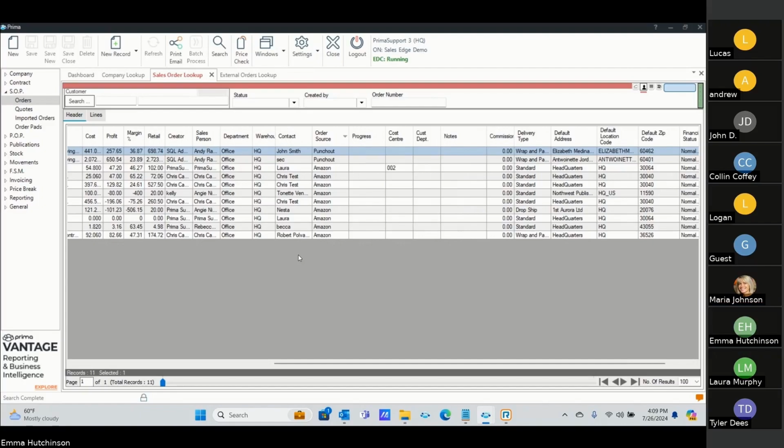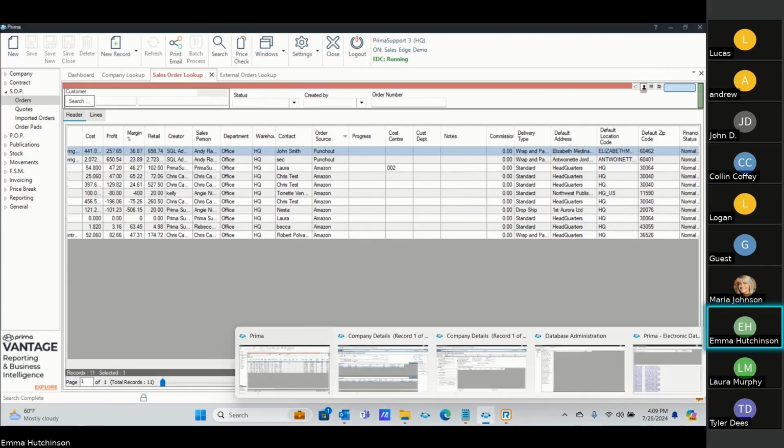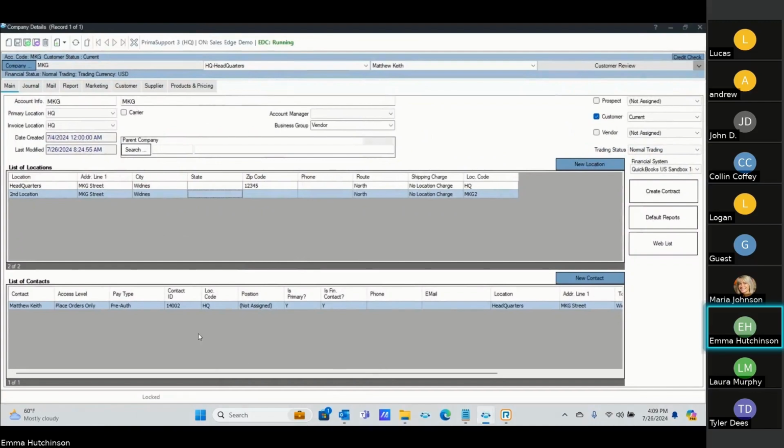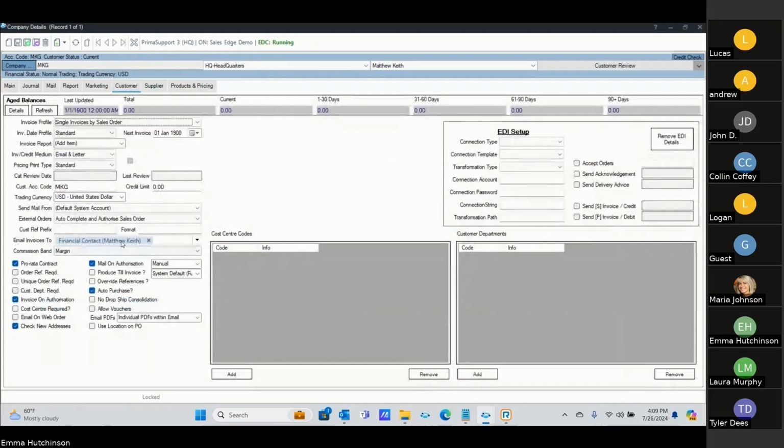The status of your Prima web orders is determined slightly differently. It's determined by a setting within the company itself. So if we go to this company here and then go to the customer tab, you can see we have an option here for external orders.